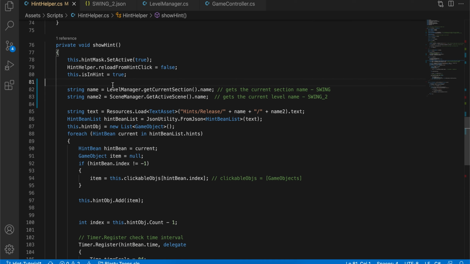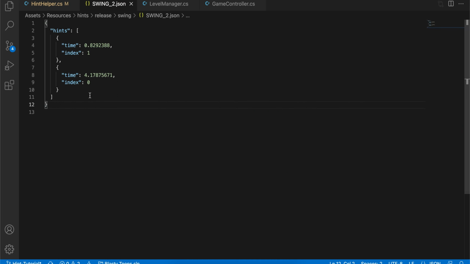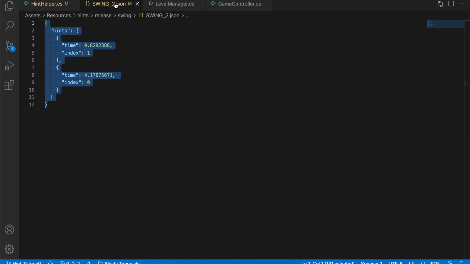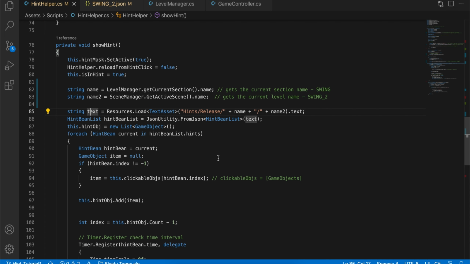Such concepts are very deep, so I will be telling about this concept in a later video, in the next video. For now, let's just say that we have this generated already. We have this data and this is how we are accessing it. Here we have this text which is pointing towards this JSON, swing2.json. Now let's see how we are decoding it.